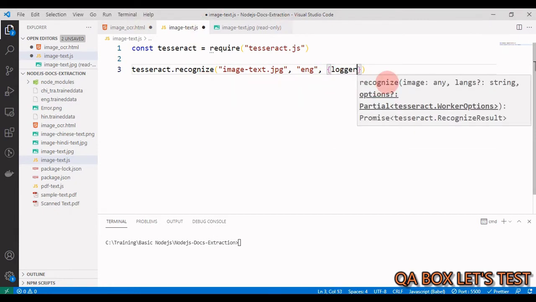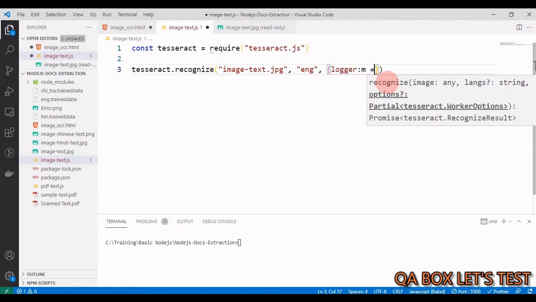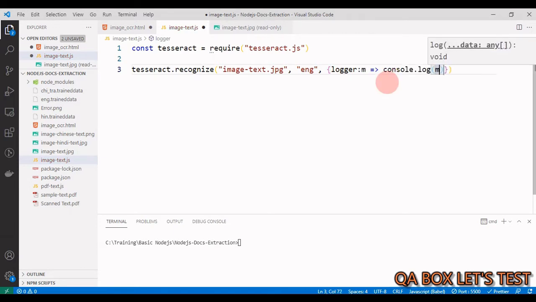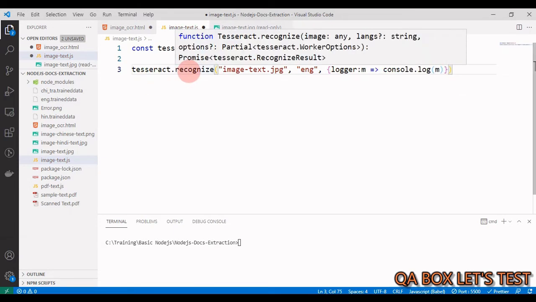So logger, what is the logger? Alright, so this extraction is going to take some time, and if you want to see what is happening while this library is extracting the text from that file, you can use this option. And now with the help of this logger, you can log it to the file. In our case, we are simply going to log it to the console, so you just have to write a function like so.